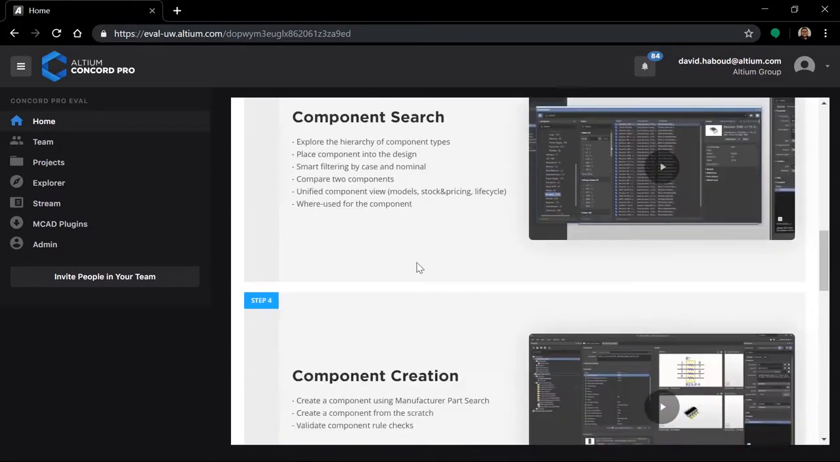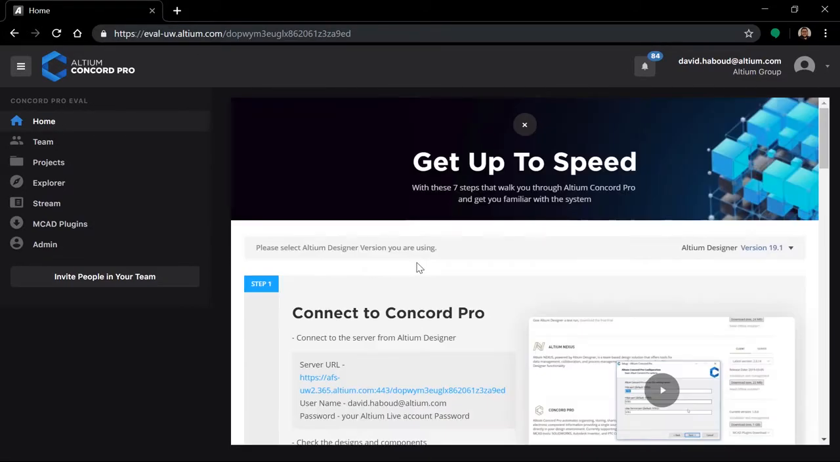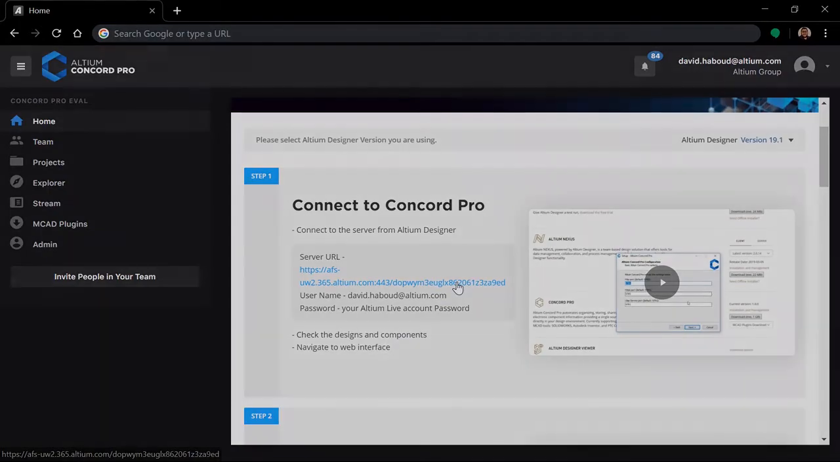I'm David Aboud, and this video is about connecting Altium Concord Pro to Altium Designer. Copy the Home tab URL to your clipboard and you are ready to connect to Concord Pro. You will also see the URL in the eval environment next to this video.